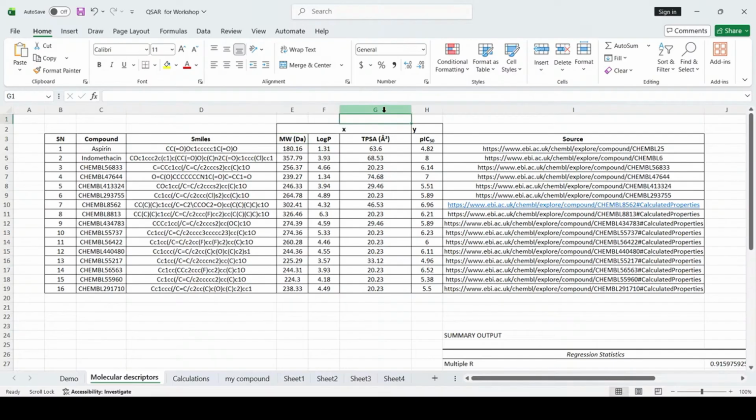Topological surface area signifies the area covered by polar atoms of that particular compound, and it particularly indicates absorption. It is an indicator of the blood-brain barrier as well. It also signifies the hydrogen bonding activity of that particular compound. So these have different roles, and based on these roles, I have selected these parameters.